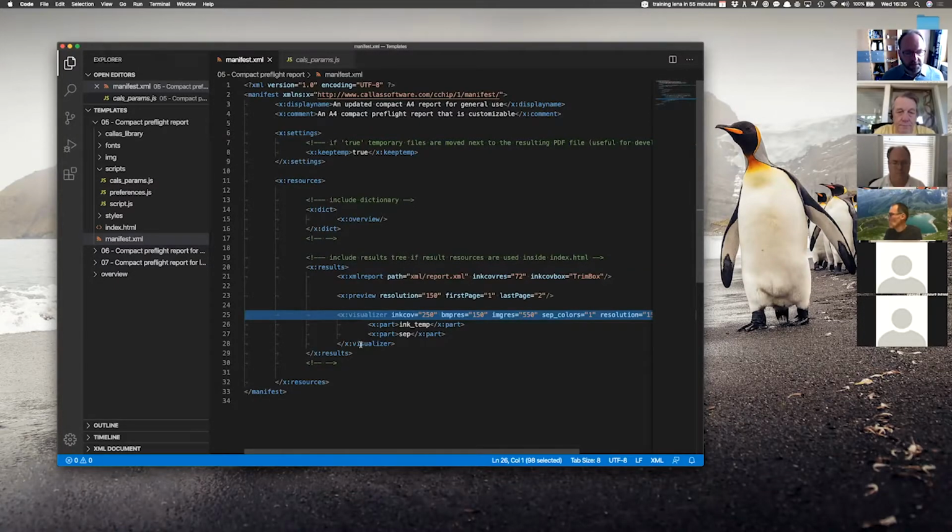So what I basically tell pdfToolbox here is I am interested in one of the ink coverage views, and it's actually ink temp, which is this gradation that I have from yellow for slightly over to red for really, really over. Yeah, so I'm interested in that. I'm also interested in separations. And then I have some options.